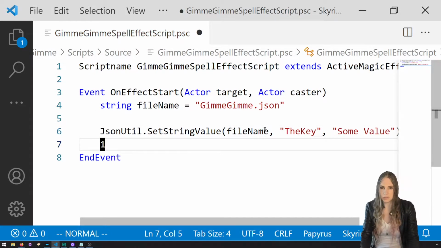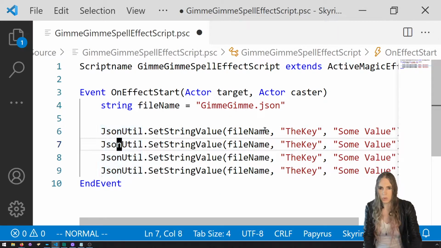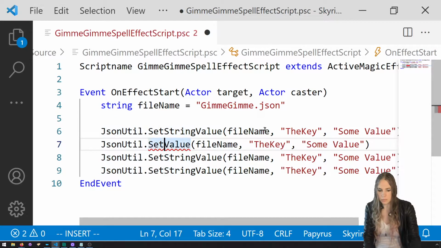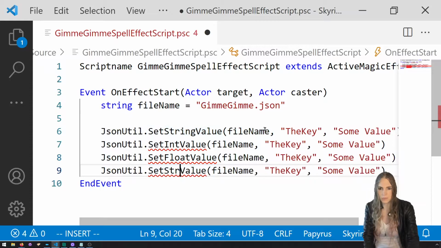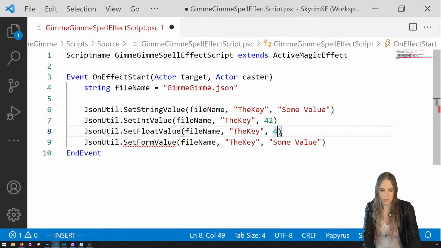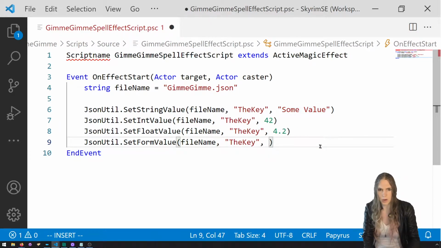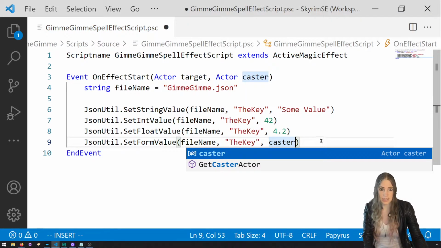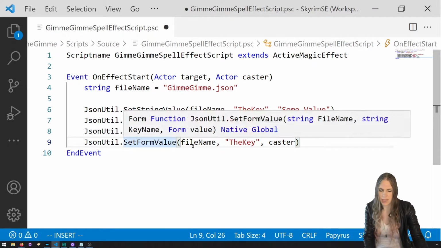And we could also do this for integers, floats, and forms. So while we're here, we'll set an int value, a float value, and a form value. This needs an integer, so we'll just say 42. This needs a float, so we can just say 42 or 4.2. And this needs a form, so where are we going to get a form? Well, the caster, the actor, is a form. So let's just try that.